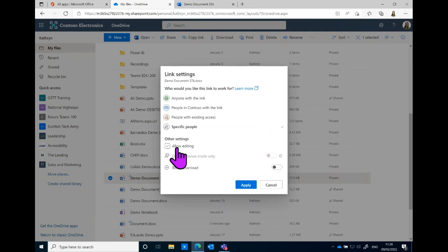But I can also disallow editing, which means that he's only able to view the document. If I have him on view only, I can even block the download of the document too by toggling on this button here. That means that Rich isn't able to get a local copy for himself. He has to use this cloud version and he only has viewing permission.